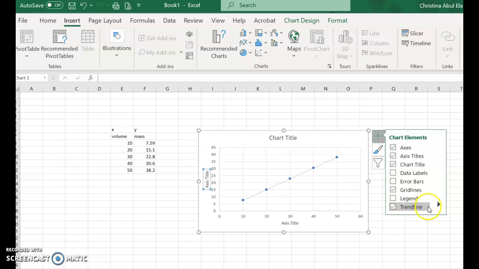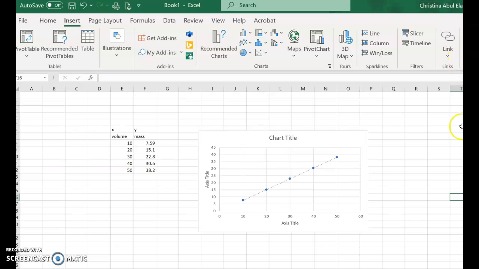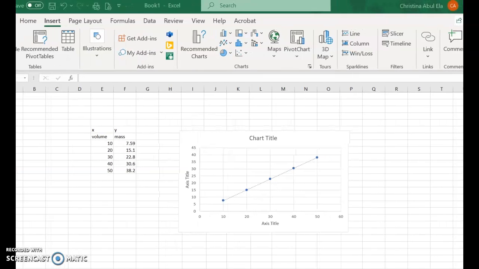So next to trend line here where you have the arrow, you're going to click that and then go down to more options. Let me see if I can open the screen a little bit because that's kind of off of the screen as well. I may have to, oh, I could just scooch it this way.